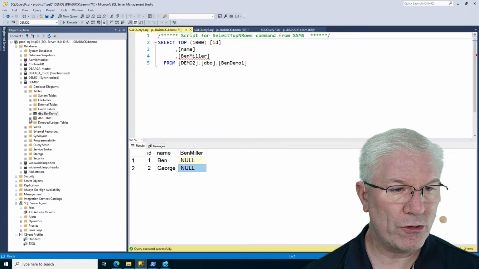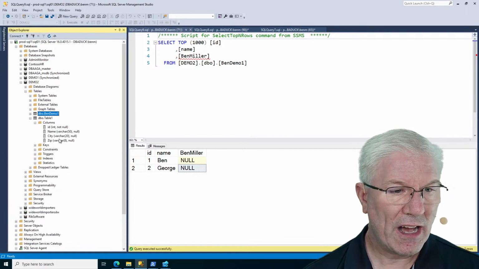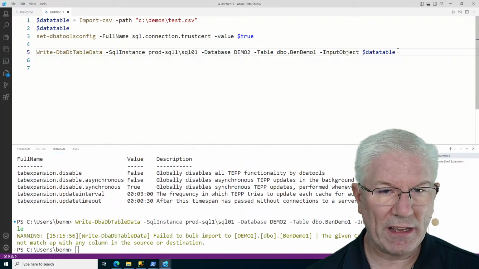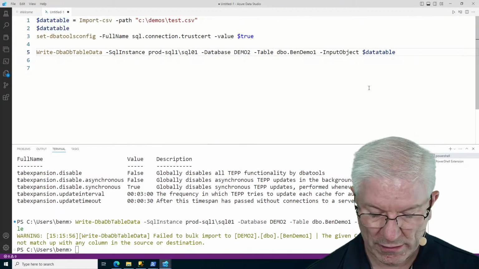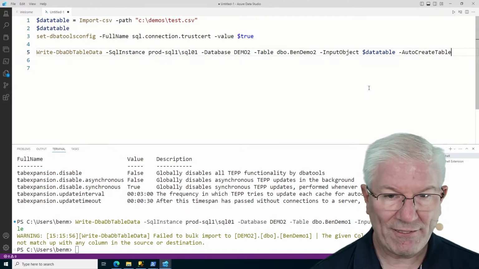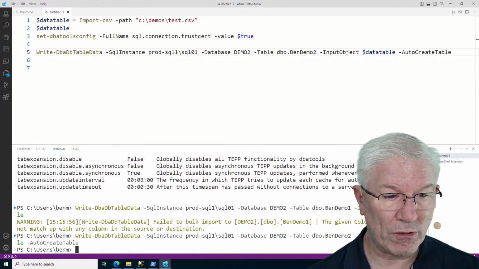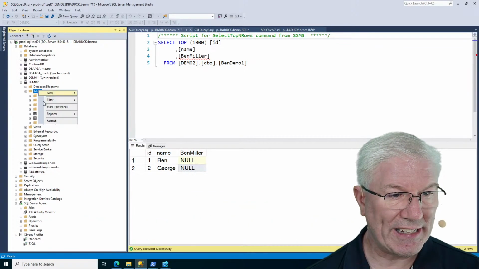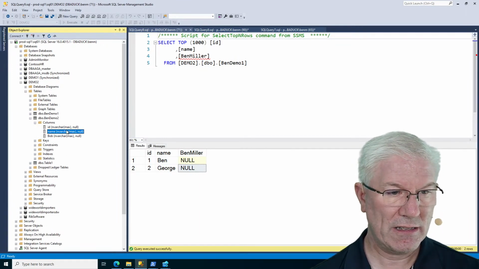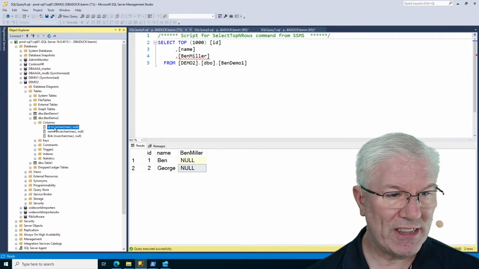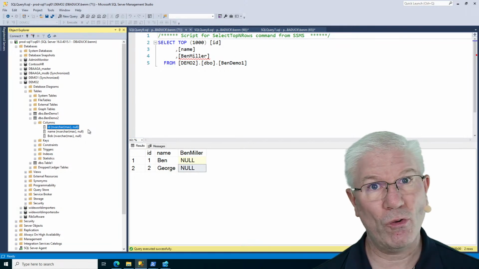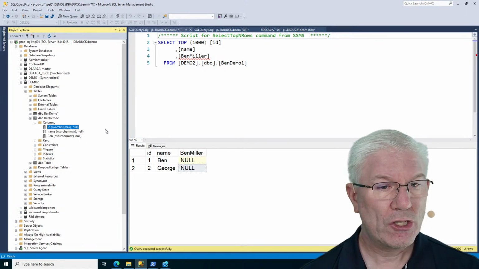This table schema, if I were to push the data in, I don't have a table that way. I would get this thing if I were to say Ben demo 2 and then just say auto create table. If I were to execute this, it would create the table. But I don't like that when I get done, I have a Ben demo 2 with nvarchar maxes as my strings. Even the ID that was an int was an nvarchar max. Not cool, in my opinion.